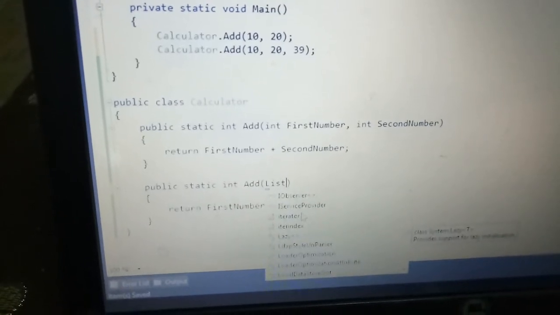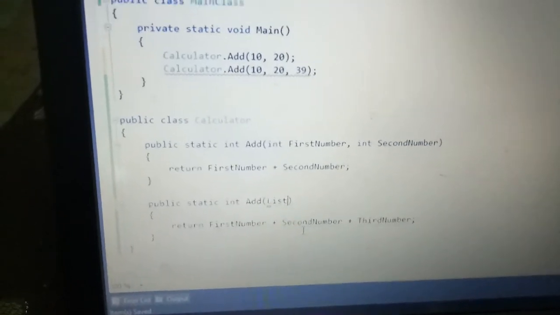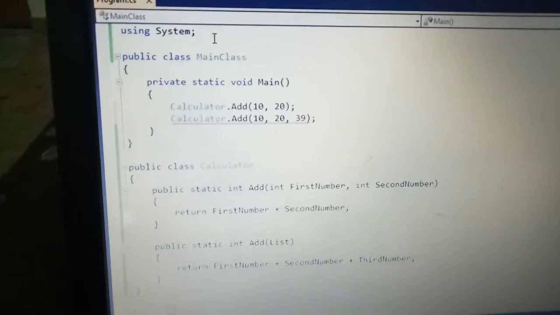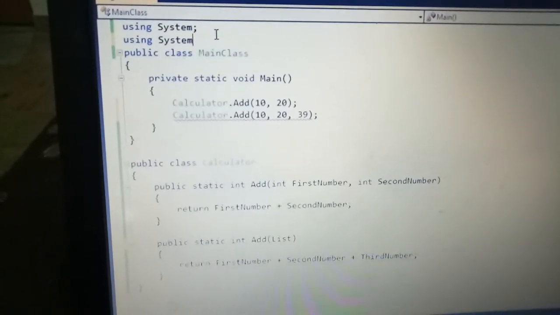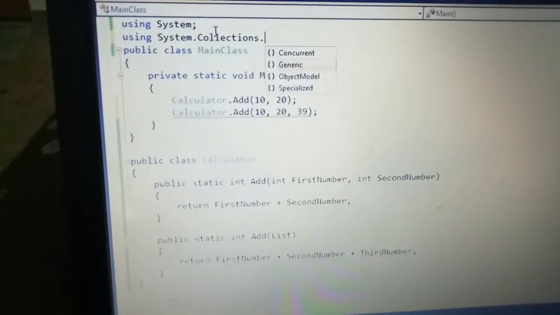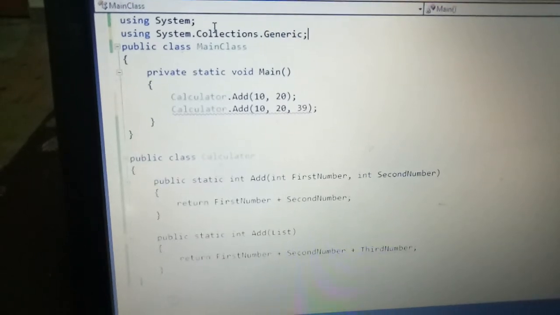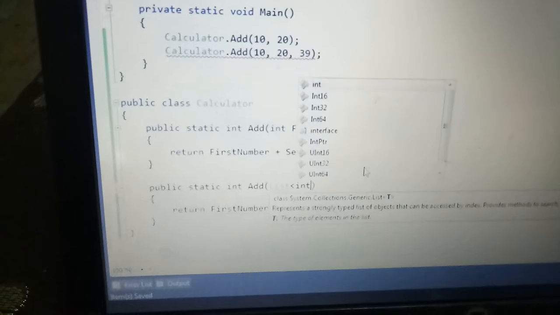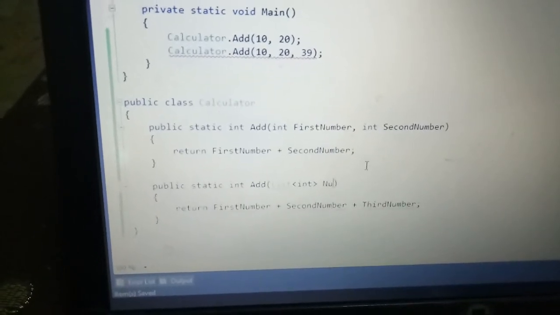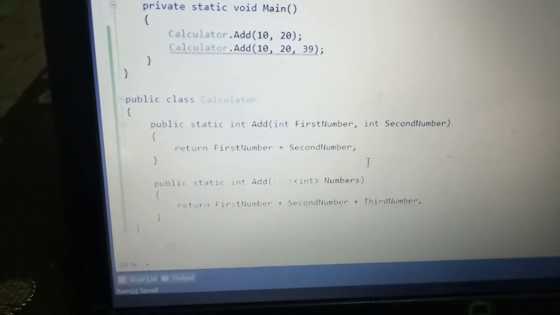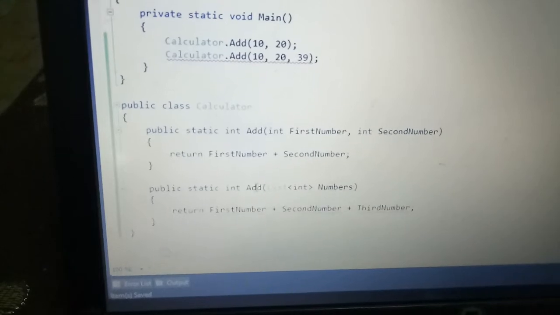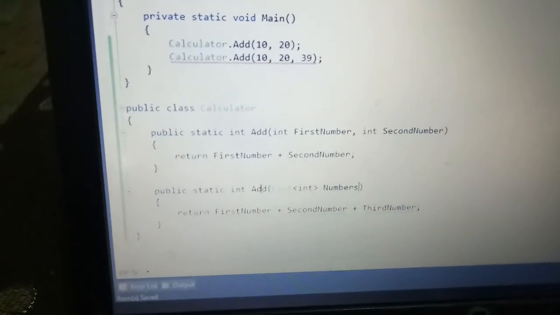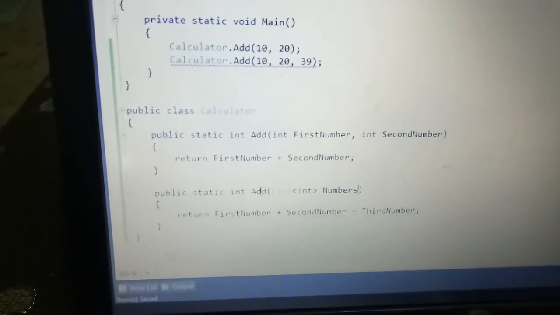I'm using a list. For using list, I have to add the namespace using System.Collections.Generic. List comes in the generic class. So I'm adding a list of integer type named numbers. Obviously, to access this I have to use a loop because I don't know the number of values.